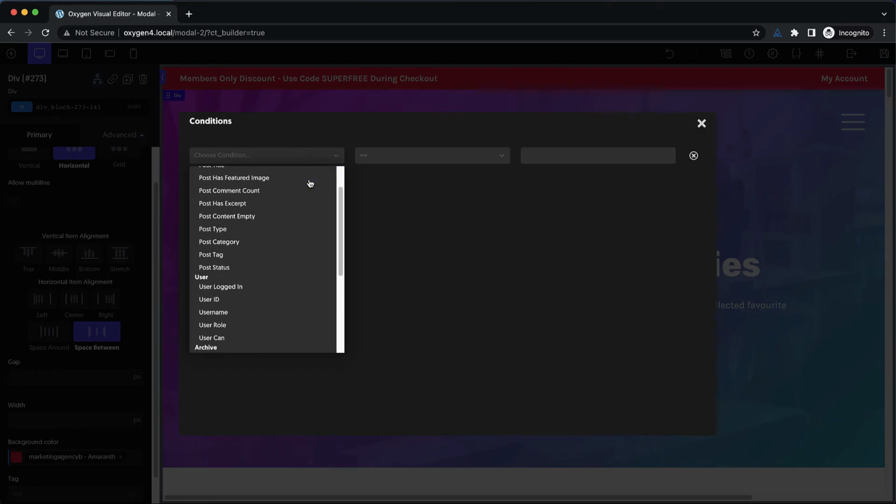You can see our list is quite extensive for built-in conditions, but we also include a conditions API that makes it easy to create your own conditions, which use PHP to check values and compare things and then show or hide Oxygen elements based on the results.